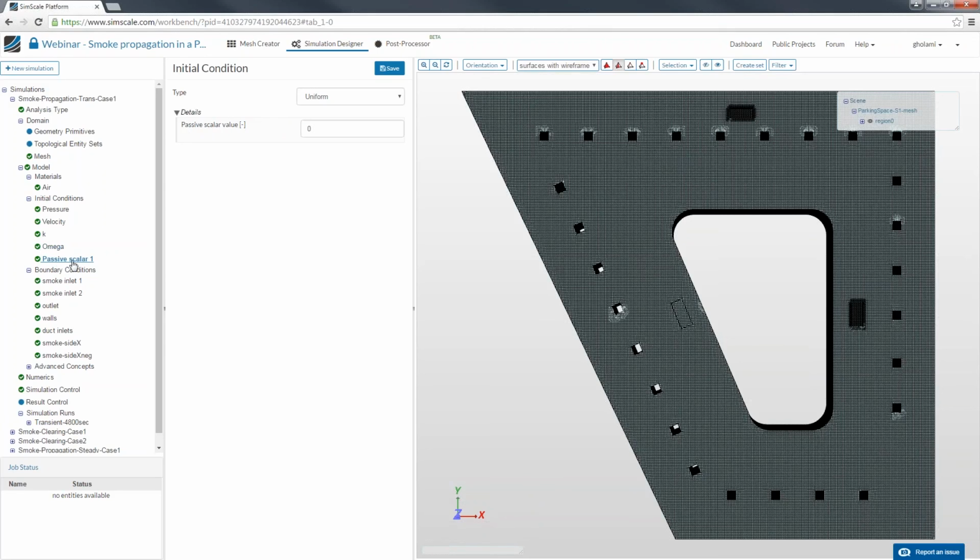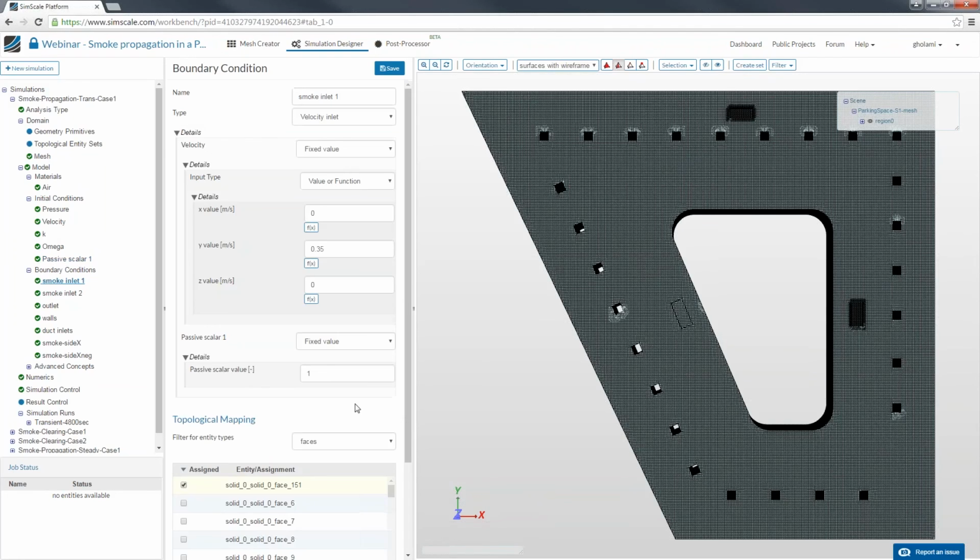Finally, we have to initialize the passive scalar. So here 0 means that initially there's no smoke in our domain. The concentration is a value we choose between 0 and 1. So 0 means 100% air, and 1 means 100% smoke, or maybe it maps to some level of smoke concentration. So when we have 0 here, it means that at time 0, before the start of the simulation, there's no smoke inside the garage. Then I move forward to set up the boundary conditions.